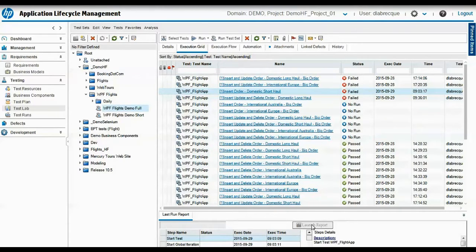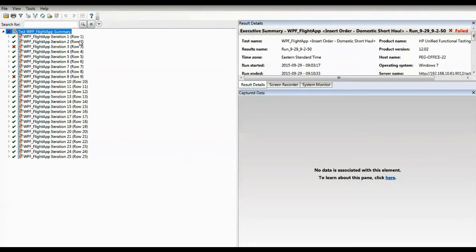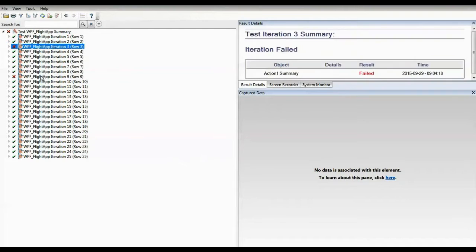Now we're going to take a look at the report. We made the report easy to read so that you can actually determine what was executed, what passed, what failed. As you can see here, we have 25 iterations, and we have 2 tests that fail.